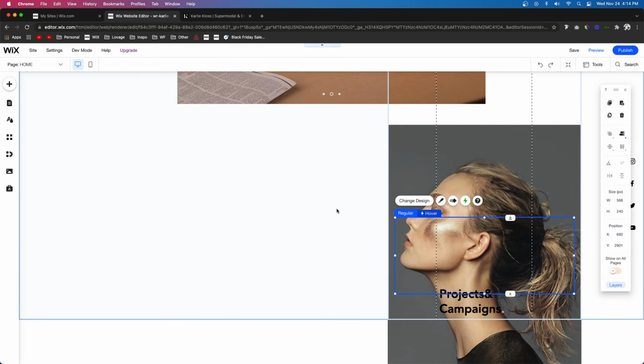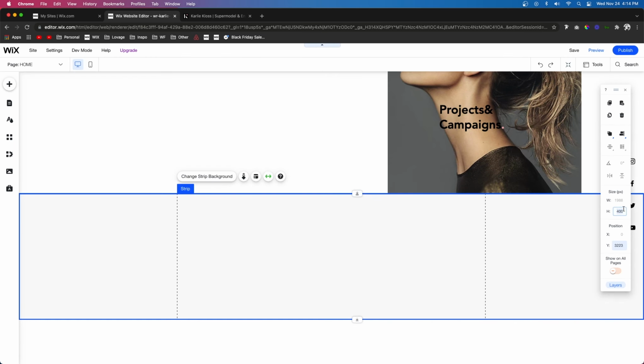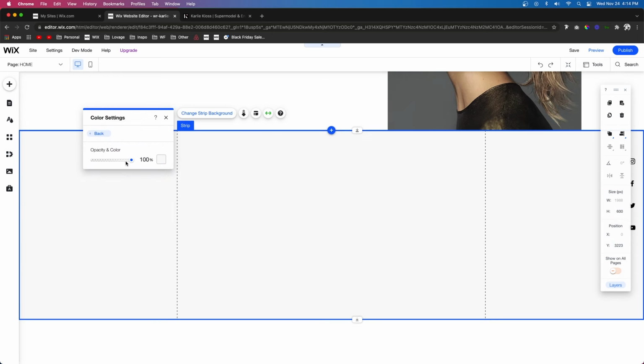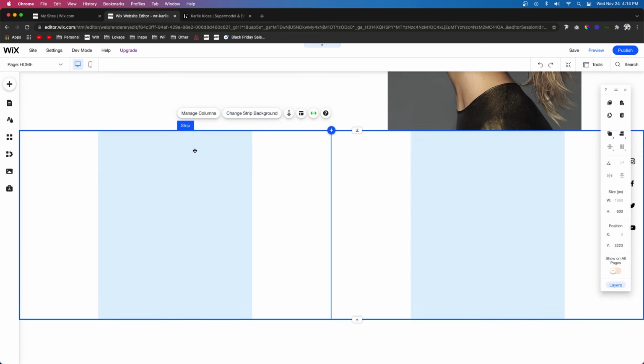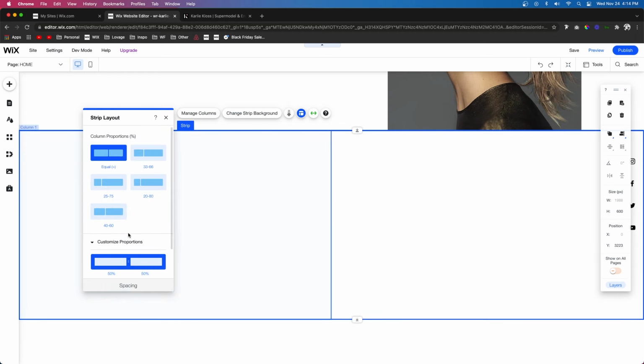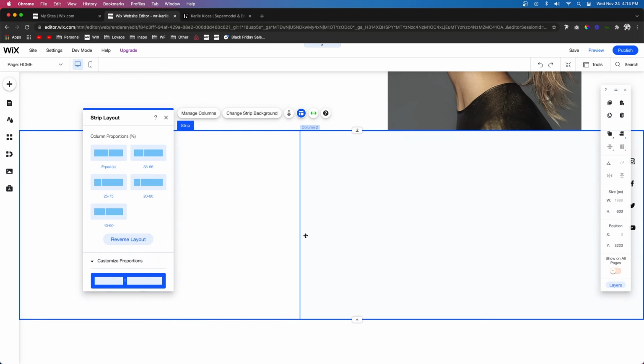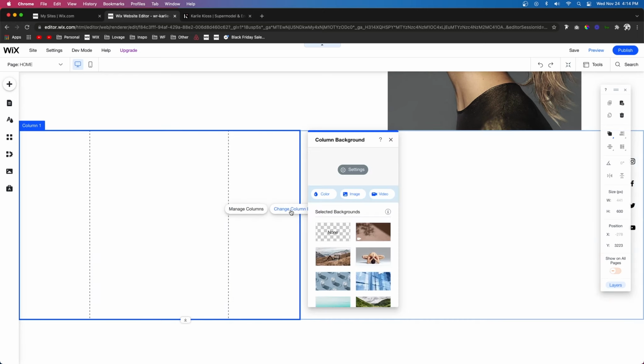So let's go ahead and build that. We're going to add a new section. Let's go ahead and set this one to 600 pixels and we'll go ahead and remove the background. Next, let's go ahead and add a column, and for the layout, let's go ahead and make it 45-55, just like that. For this column number 1, let's go ahead and add an image, just like that.